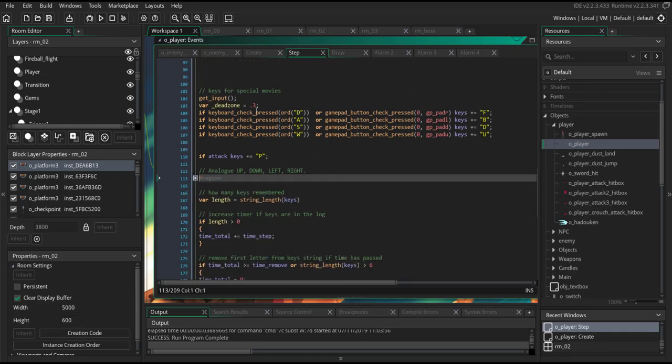You have to use keyboard check pressed if you want this to work right, because if you hit just check, it's going to create multiple inputs. No matter how fast you press down forward, for example, you will get multiple downs and multiple forwards if you have it on check. If you have it on pressed, you'll get one register down, one register forward. So if you hit down forward, you'll get one register down, one register forward. That's what you want. So make sure to use pressed.